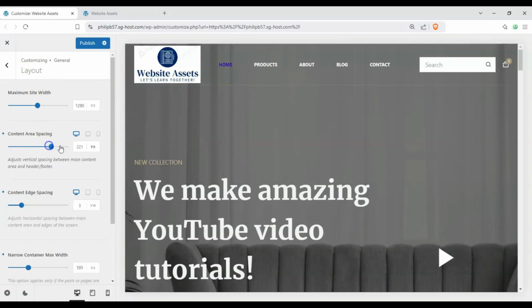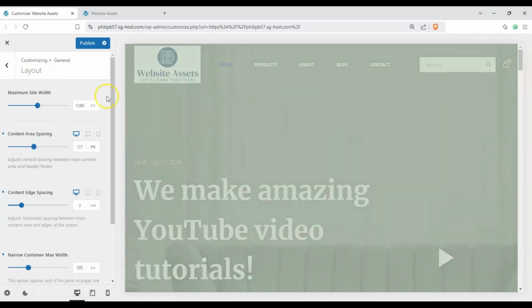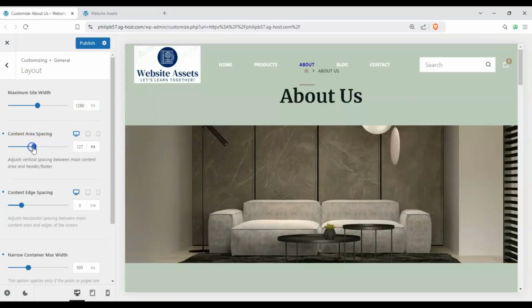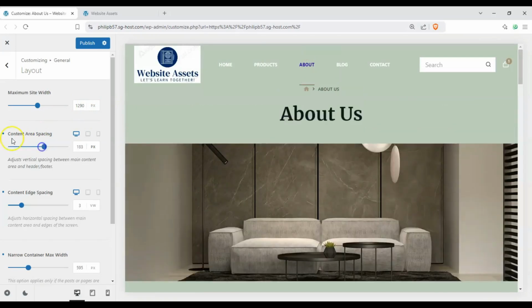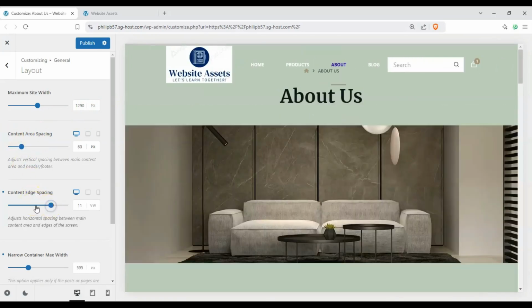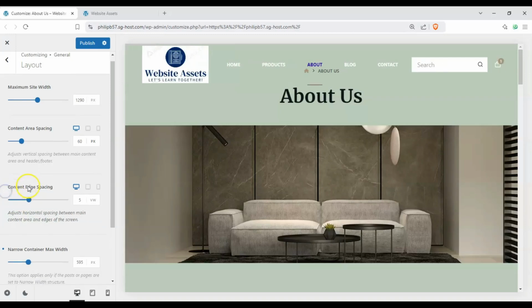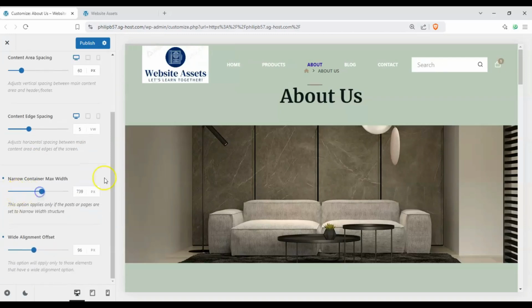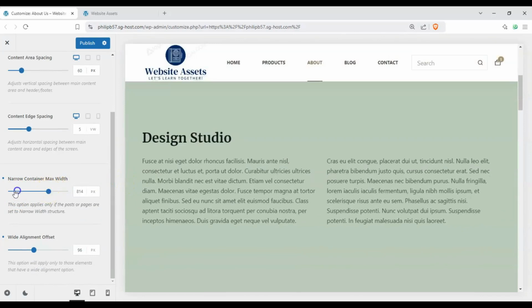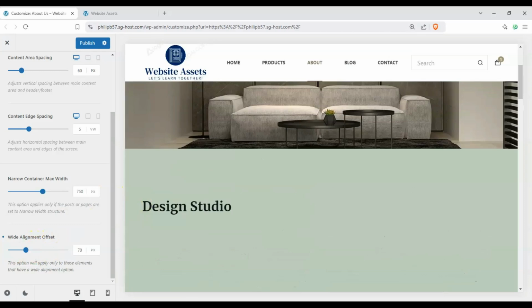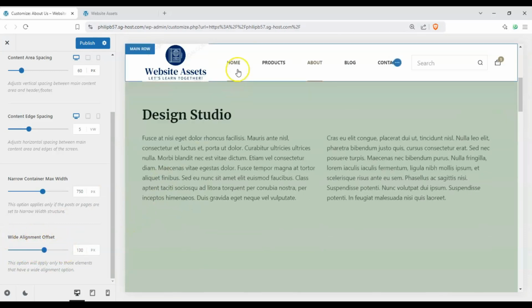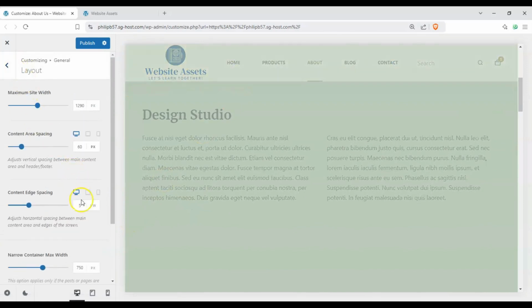We can also change the content area spacing, and we don't see that much here, but let's go back to the About page. And you can see that we can adjust the height, and then the content edge spacing also does something with that. And narrow container only if we have the narrow container enabled. We don't have that here. And if there's wide elements, which we don't have any right here, we could adjust the spacing on that.